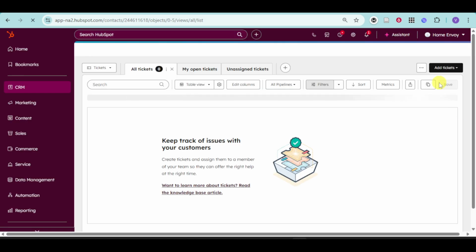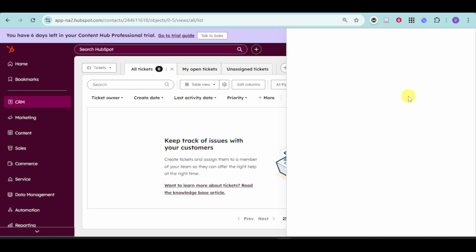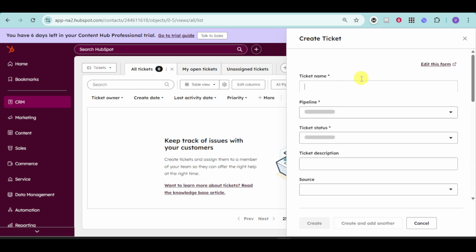Now on the top right, you should be able to find the add tickets option, so click on this, click on create new, and then you can just fill in the details of the ticket that you want. So in this case, let's head over and add a ticket name. For example, let's add bugs on homepage.